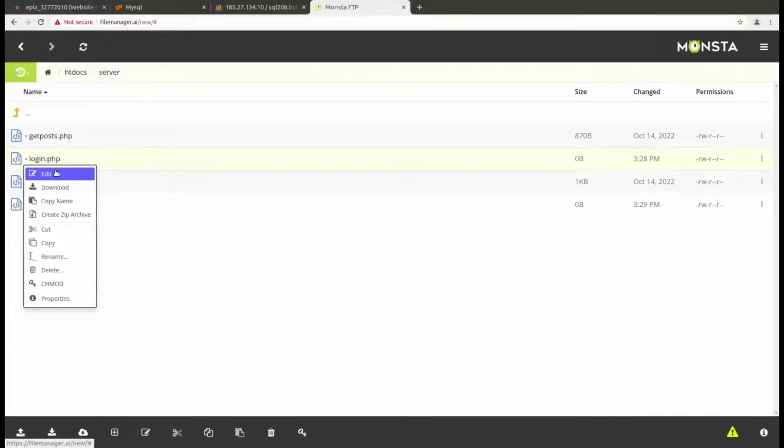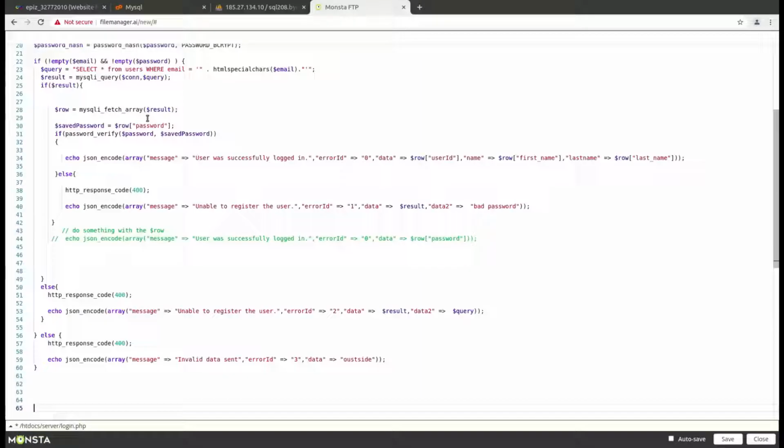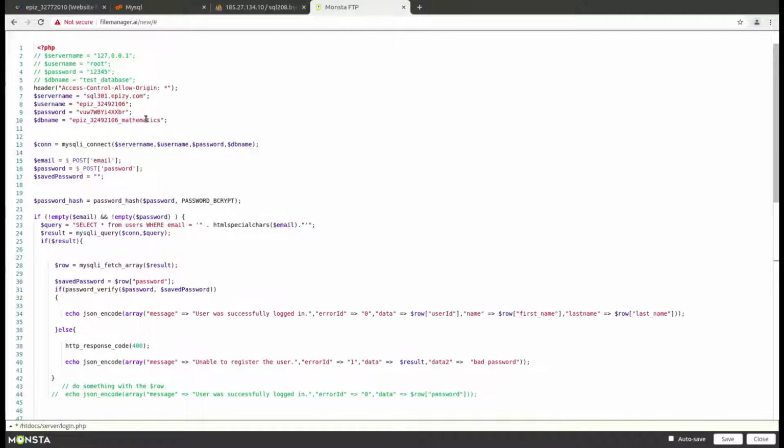So we go to login, and we instantly get our code. So I'm going to explain to you the code. This is to access from someplace else. The server name, username, password of the database. Database name. You already have that, so you can hack me. But please do not hack me. But anyways, I do not care.